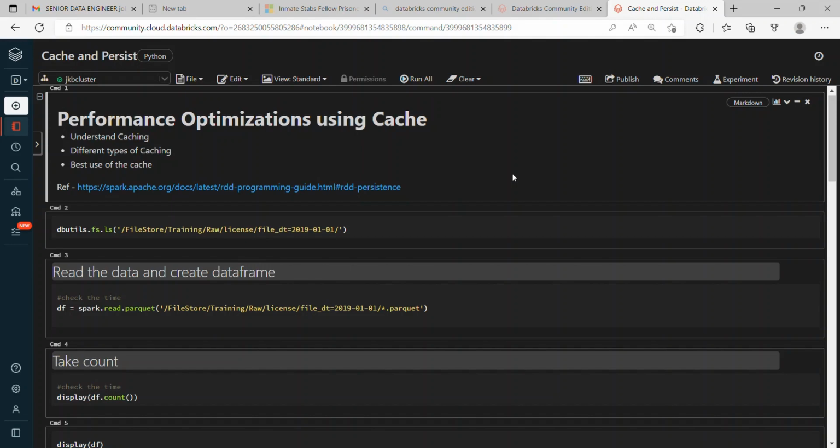I would like to show you about optimization techniques that we normally use in Databricks. There are a lot more optimization techniques, but in this session, I'm planning to showcase cache. We'll see what exactly caching is, different types of caching, and how to use cache. Caching really helps to improve the performance of your Databricks notebook.